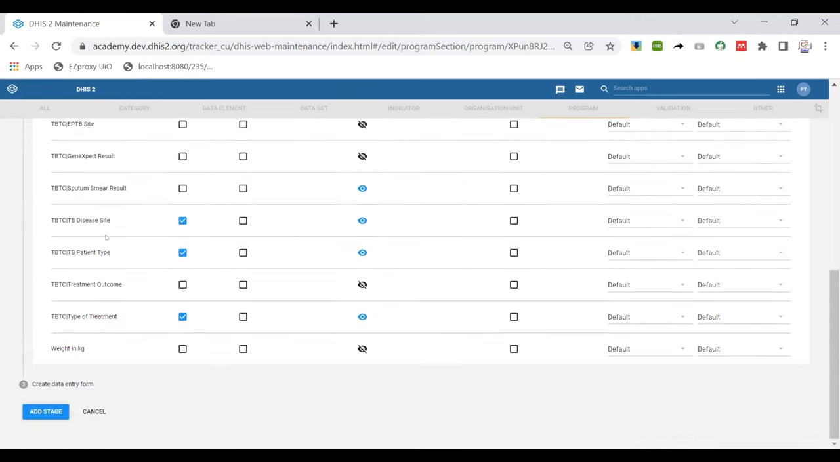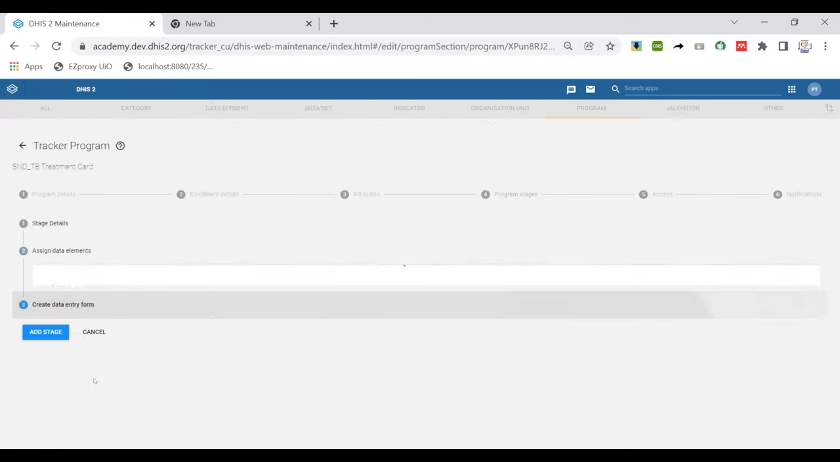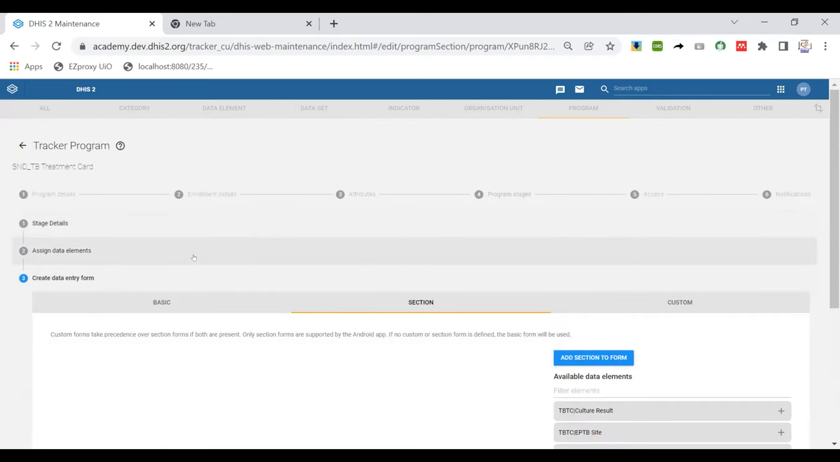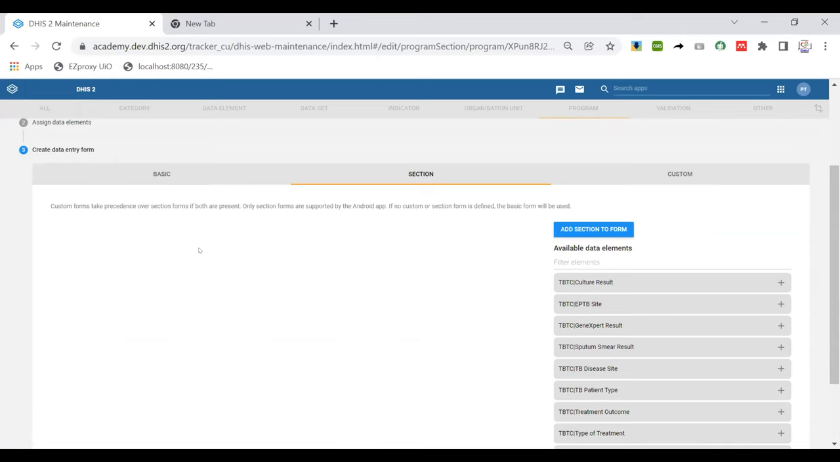So now we are done with the first, which is the stage details, and then assigning data elements to this stage. Okay, so the next step is to create the data entry form to collect the data. So I'm going to click on this number 3, which is create data entry form. So here we have a couple of options to create the data entry form. The first option is basic. So here we will have all the data elements selected, which are listed in a plain design.